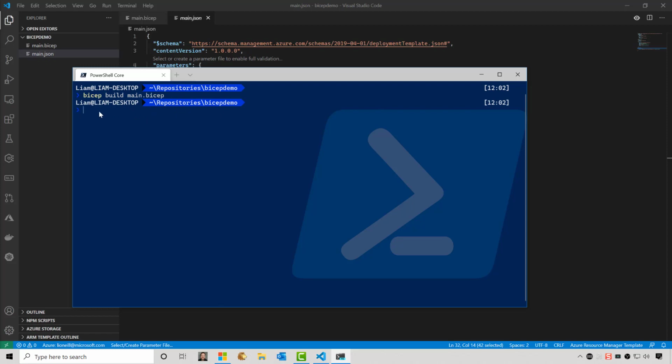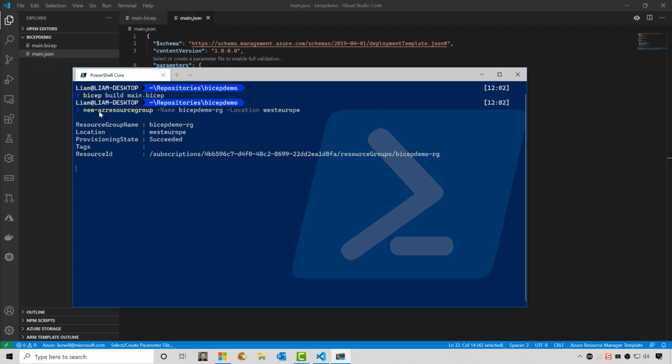Now let's create a resource group. So make sure that you're logged in and you've got the correct subscription. And I'm going to do New-AzResourceGroup. And I'm going to do -Name. Let's do bicep-demo-rg, and then -Location. Again, I'm going to go with West Europe. Cool. Now we've got somewhere to deploy to.